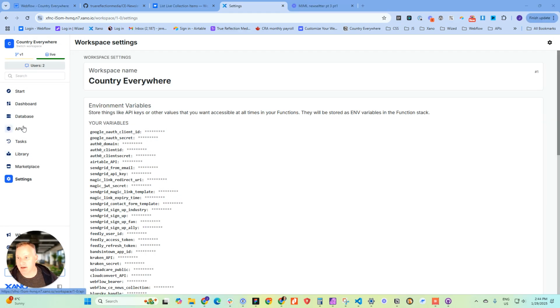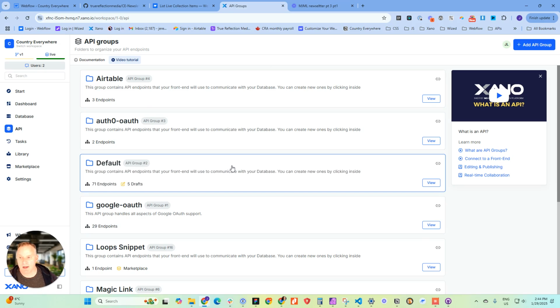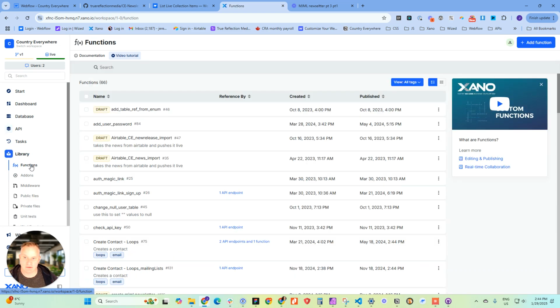I'm not actually going to create an API function, or an API in the API group for this. What I like to do is I actually like to use, in the library you have this option of creating functions. Functions are great because they are reusable. And so if we build something, so for instance, let's say we build out this newsletter, but we want to apply it to a different newsletter in the future, we can create all the building blocks for it, and we may have to do some tweaking depending on what our names of things are and stuff like that.